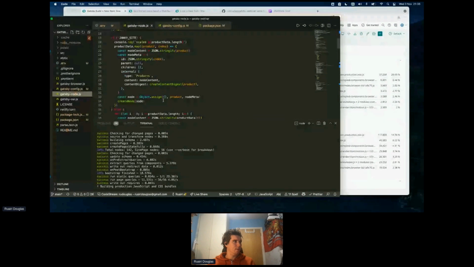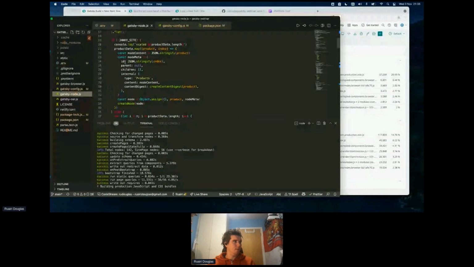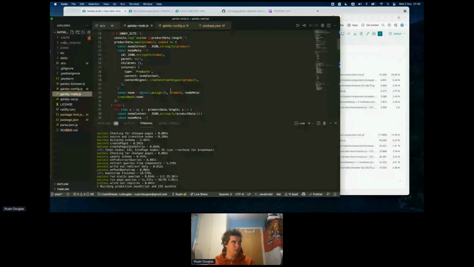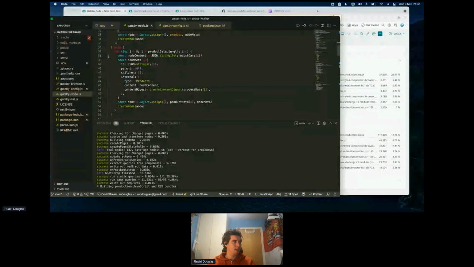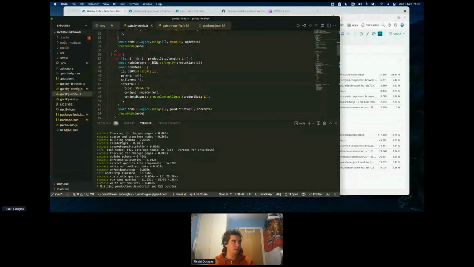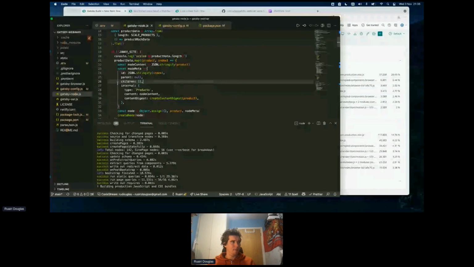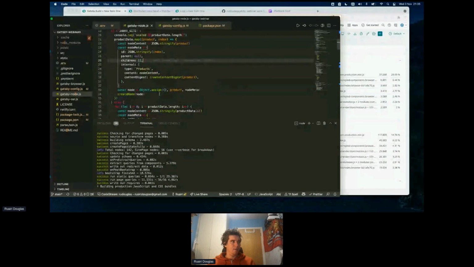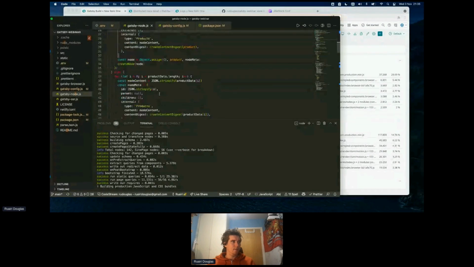So the first change is just using a more efficient loop to create the nodes and to create the pages. So at the moment, we're just using a for loop, which can be a lot slower than using a map or something like that to perform those actions.